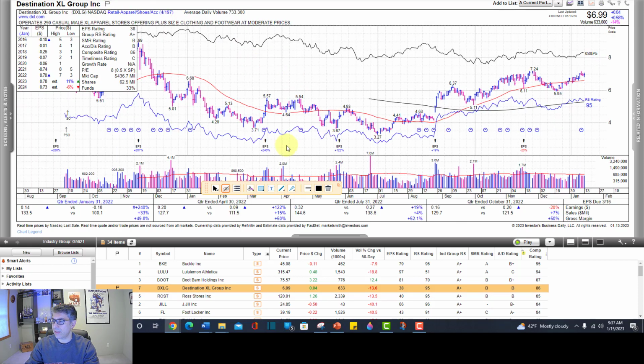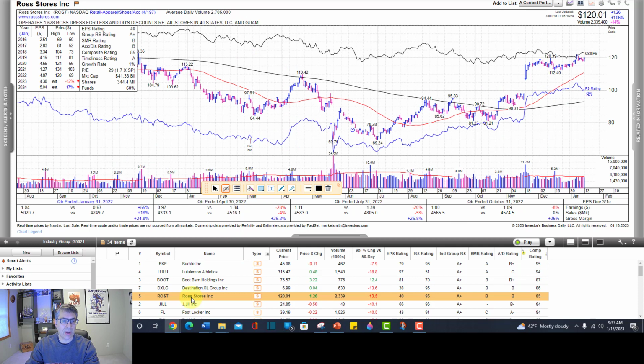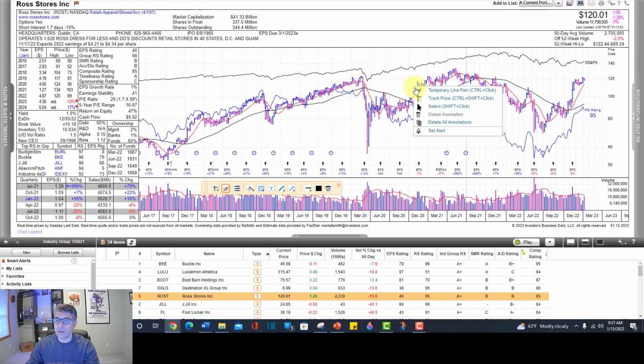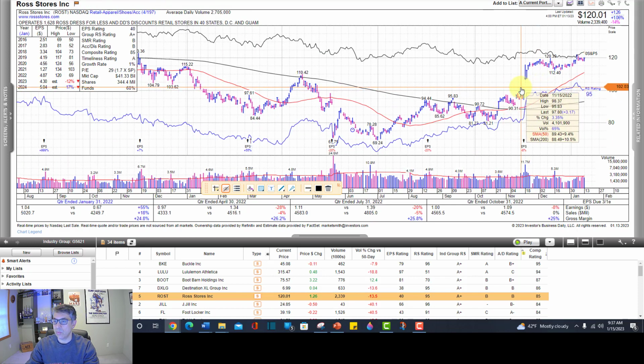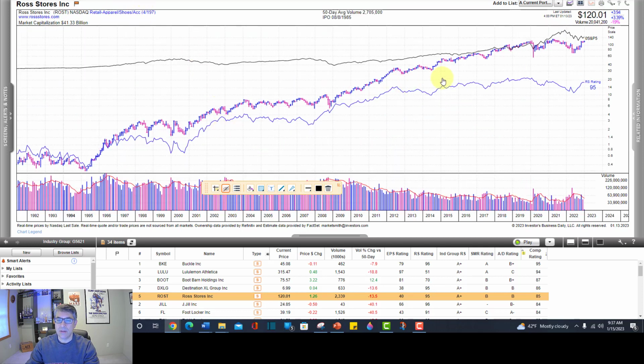Let's just look at a couple more. Ross, a nice gap out on earnings. Here's the earnings, like so. And if you switch to track price, then you can right click, left click, and it will show you any candle. It will show you, right here, the date, the high, the low, the volume, all that stuff. So yeah, Ross Stores, nice long-term chart.